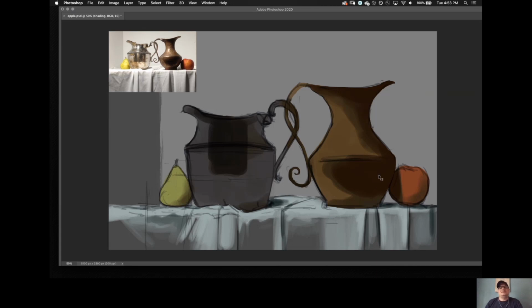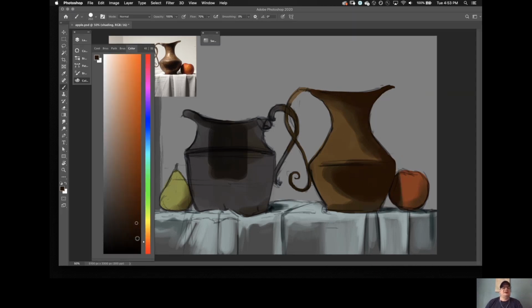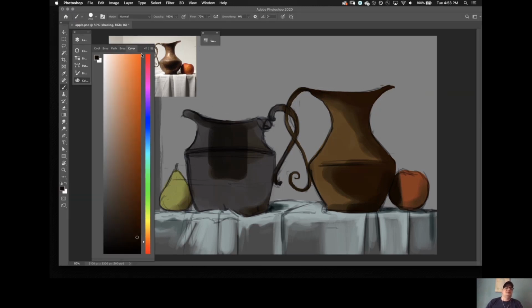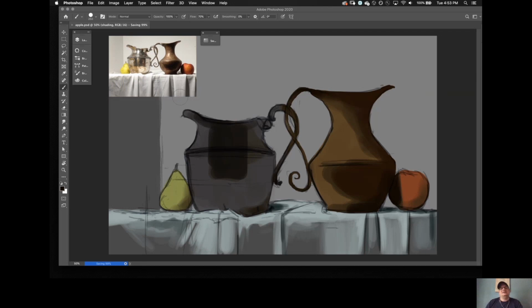The other thing I'm constantly looking for when I'm doing this is the darkest darks and the lightest lights. So I'm trying to find those little moments of accents, where there's the darkest information and the lightest information, and trying to stay true to that as much as I can. Again, anything I can do like this in the beginning, that's less work later on. All right, so I'm pretty happy with that. I'm going to go ahead and save this.